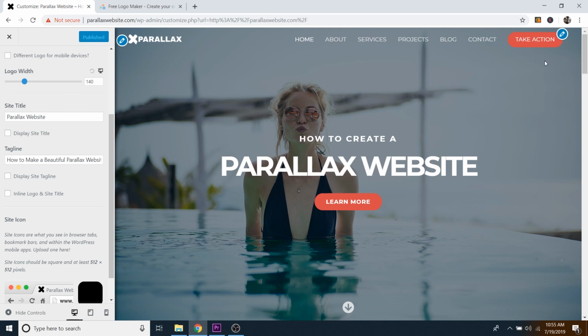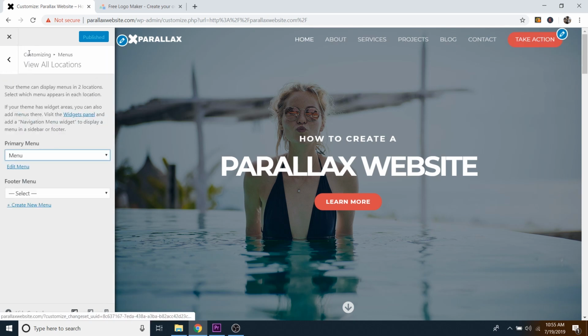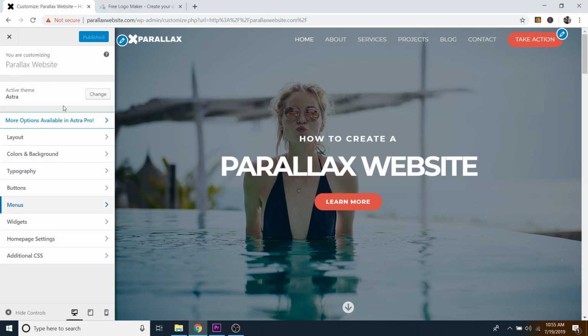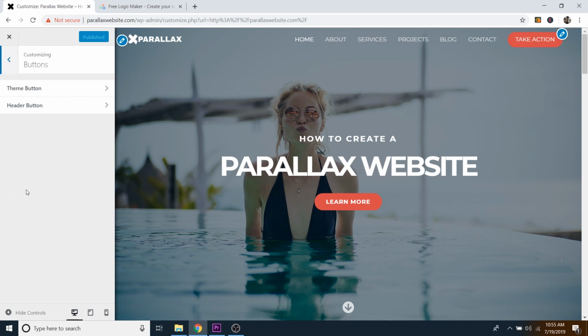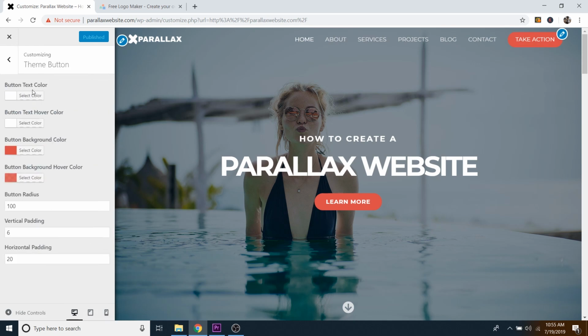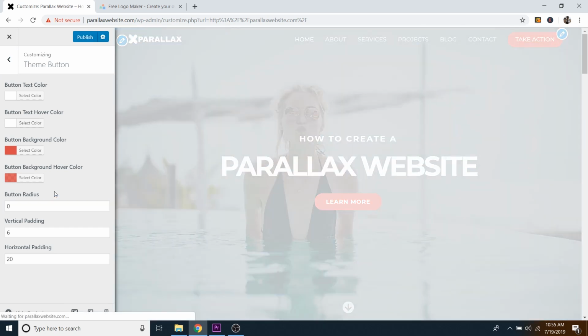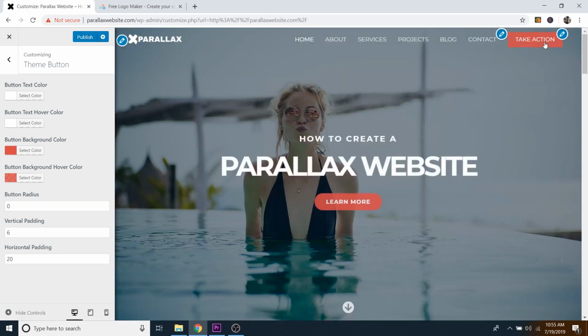Okay, so now let me show you how to change this button over here. So if you just click on the button, sorry, not the button, let's go back actually, and it will go to buttons right here, and then you'll see theme button. Underneath theme button, this is where you can change the look of this button. So you can change the background color or the hover color if you want. And then the radius is actually how circular or how square it is. So if you just put a 0 in there, it'll actually be a square, like that. But I kind of like the circle, so I'm going to just put back in 100. And then you can also change the text color and the text hover color as well.